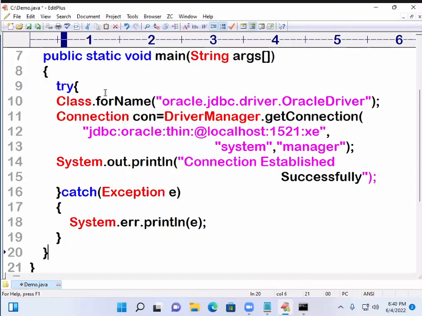So why is type 1 driver outdated? Performance overhead. Performance is very poor. It is more time consuming. Communication is very slow because 2 drivers communication required. That is the reason only it is outdated. Later type 2 driver came, but type 2 driver implementation stopped. Reason, database is compulsorily required on the same computer. Database needs to be installed on the same computer. That is the reason it stopped.